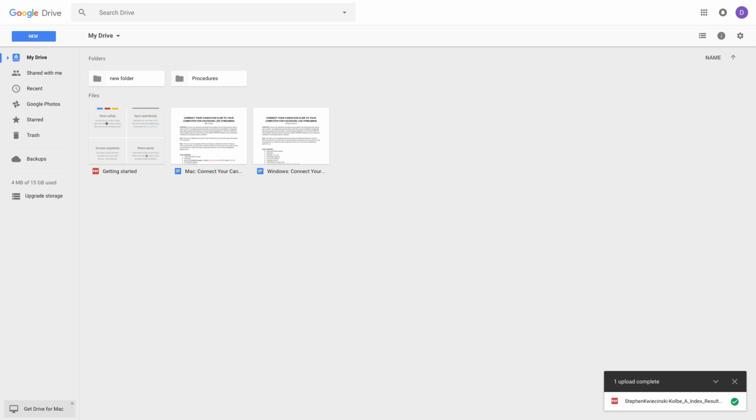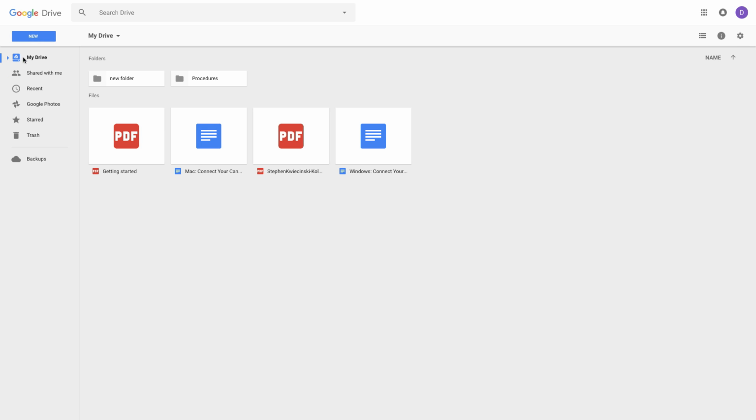Again, you can do this for as many files as you can put onto a 15 gig drive, because that's what this is. You get 15 gigs of free space. If it doesn't show right away, you can actually click My Drive, and it will refresh the page.